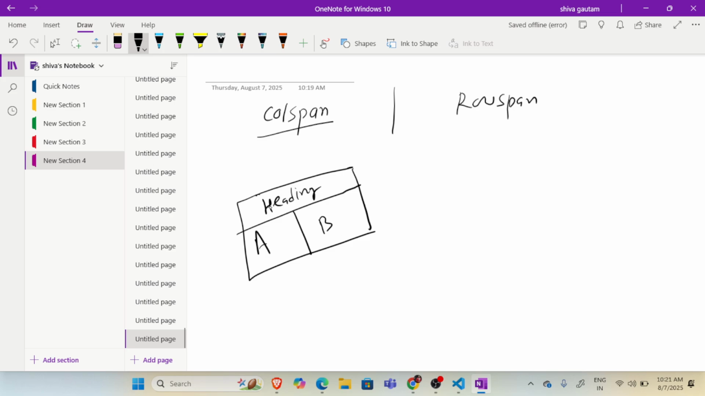Then here you will draw a partial line under this. Then you can say that this cell is created by merging these two columns. A and B are two separate columns, and the first row contains only a single cell while the second contains two cells. So here two cells are merged to create one cell, and that is called colspan.